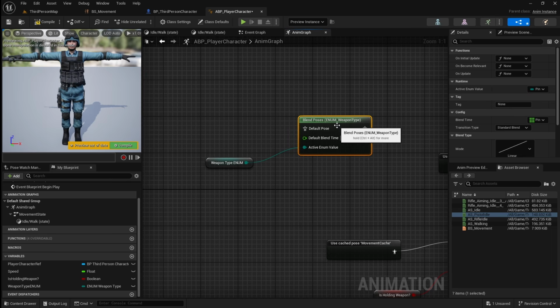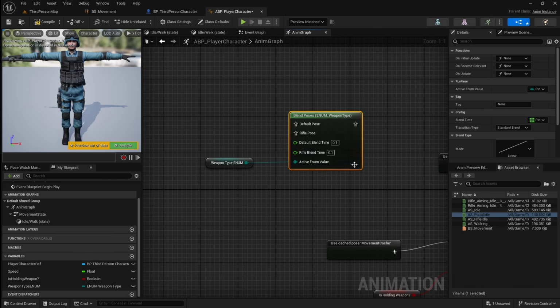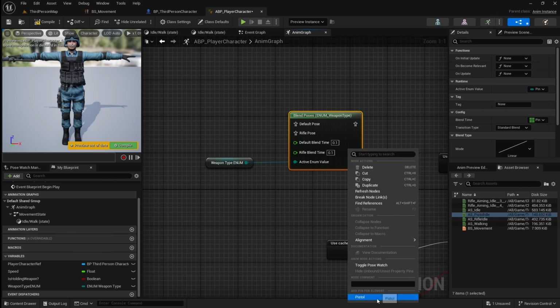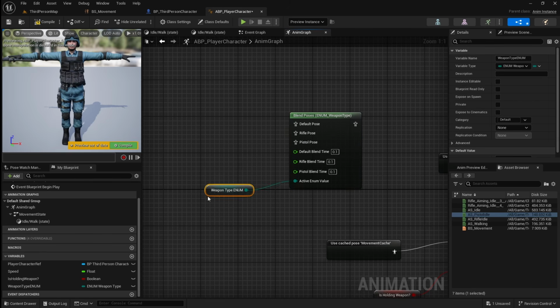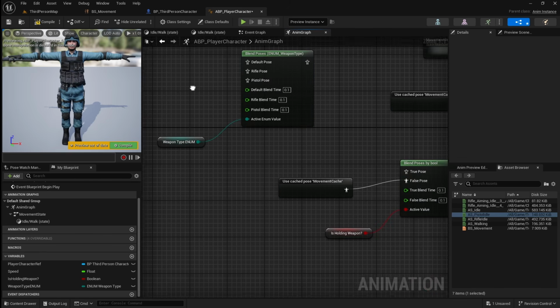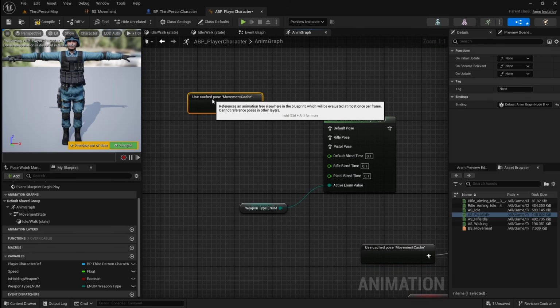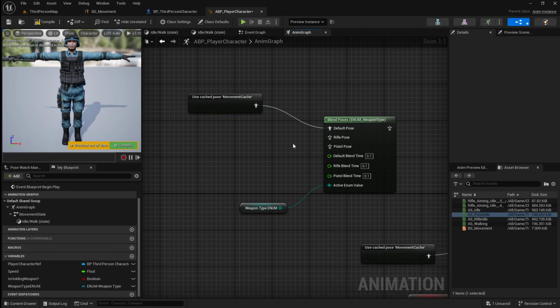We need to add the pins for each enum option, so right click on the node, then click rifle. Then right click again and click pistol. This has added 2 pins to the node which we can plug our animations into. For the default pose, we just want this to be our base character movement, so we can just copy and paste the movement cache, then connect it to the default pose.